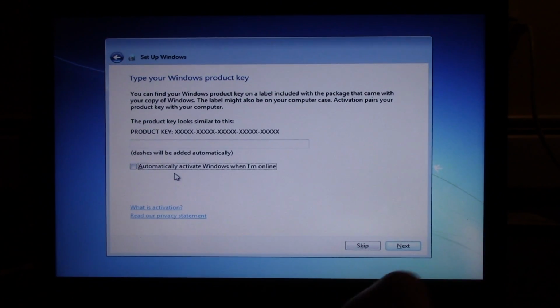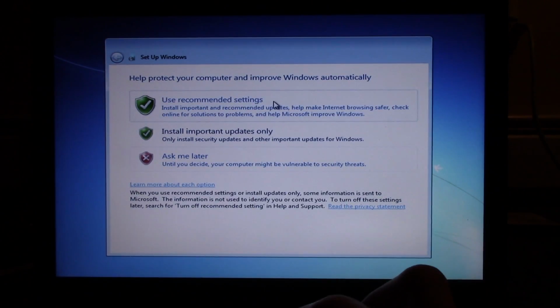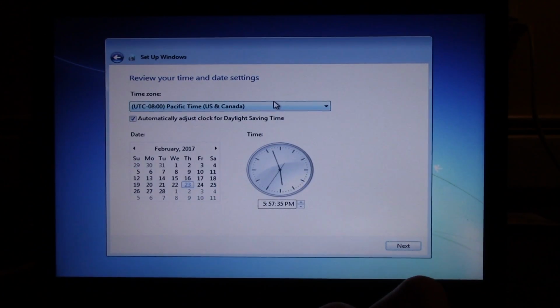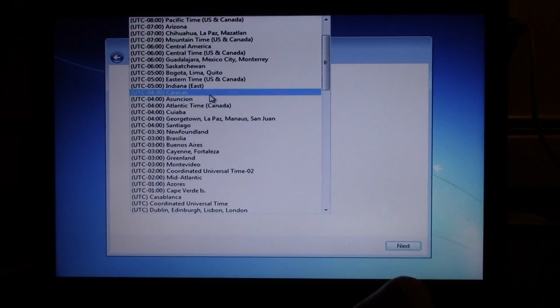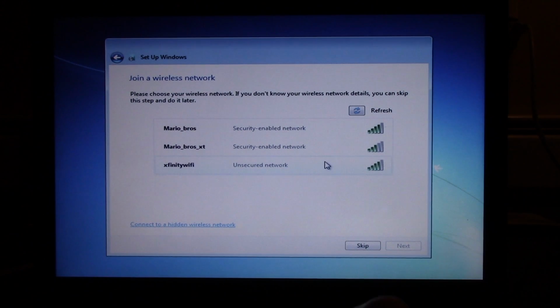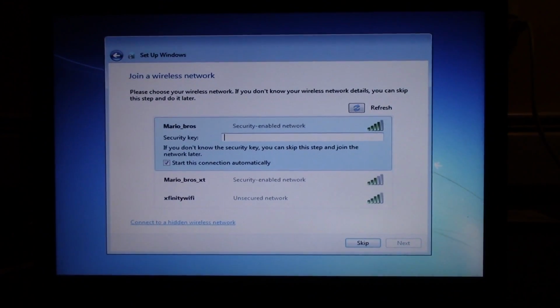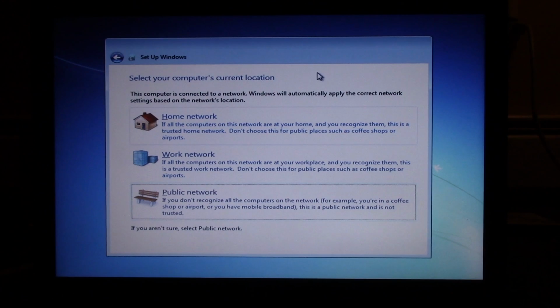And the product key, I am not going to enter that as well. I'll use recommended settings, and I'm going to change the time zone to Eastern Time. We'll click on next and join a wireless network. We're going to join Mario Bros. As soon as I type in the internet password, I'm going to get back to the video. And for the network, I'll call it a home network.